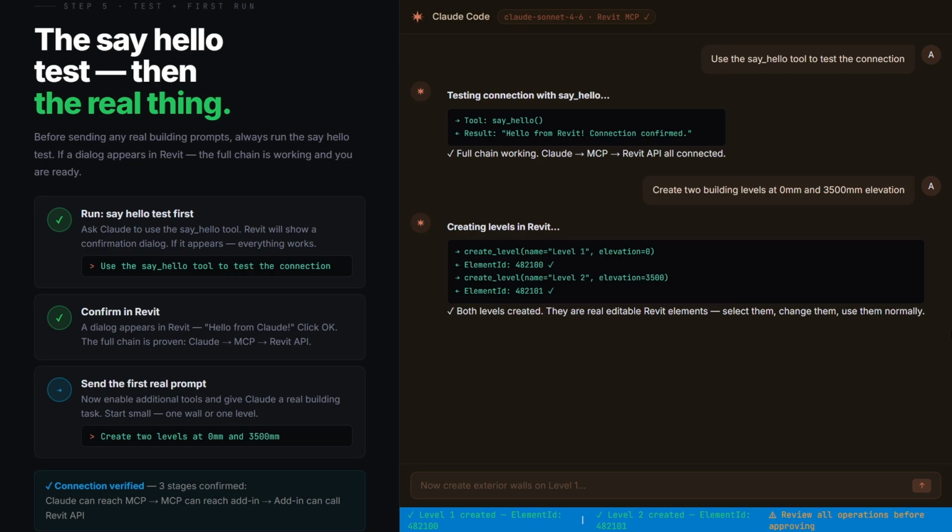Tell Claude, create 2 building levels at 0 and 3,500 millimeters. Watch Revit create real editable elements. Levels you can select, modify, and continue building from manually.